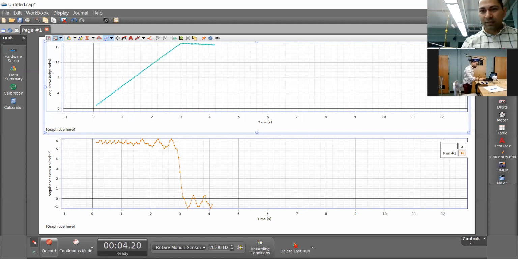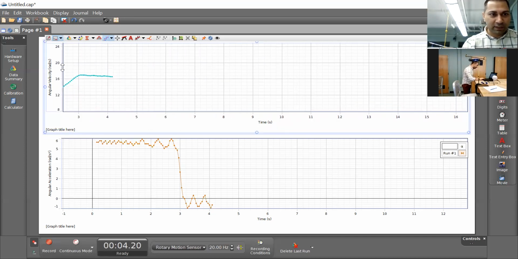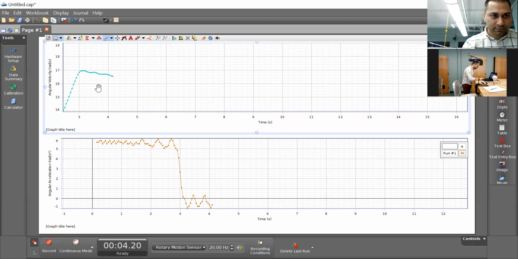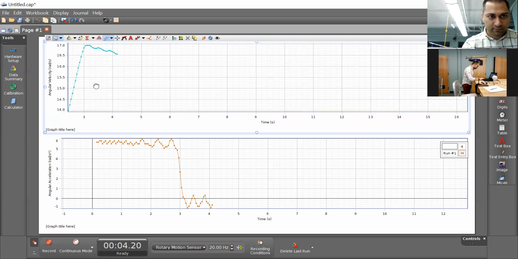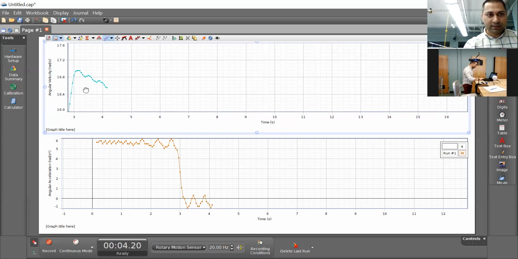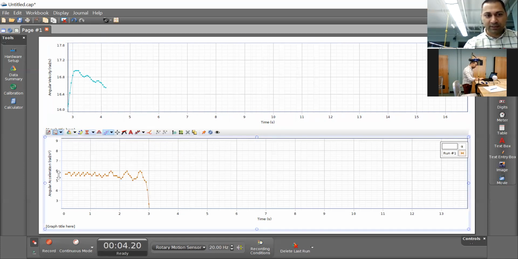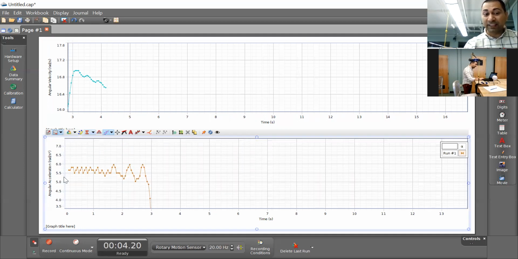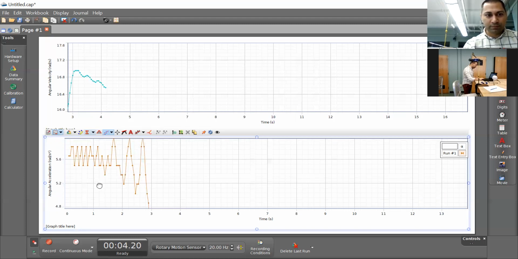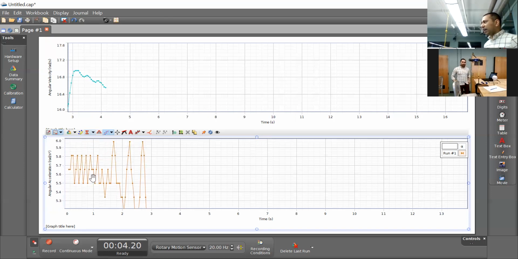Oh, I'll never get used to that. Here we go. Final velocity is this value right here. All right. So there's your final velocity. And here is our acceleration that was constant for this new variable mass. The angular acceleration is what I should say. Zooming in. There you go. So there's your angular acceleration.